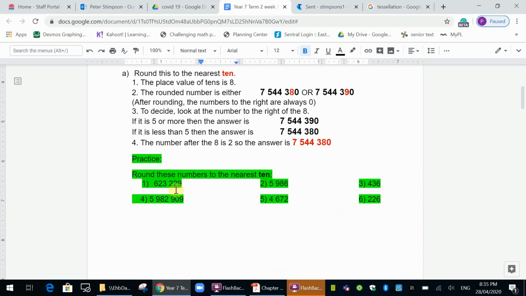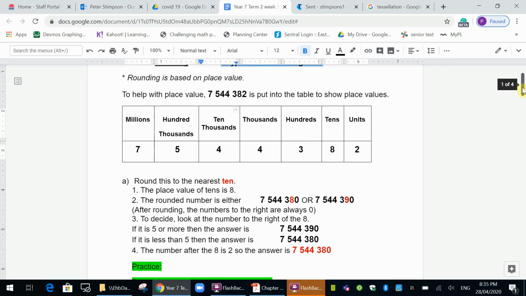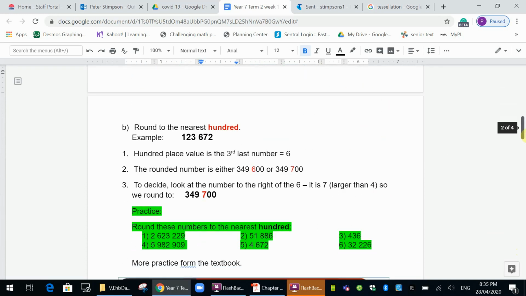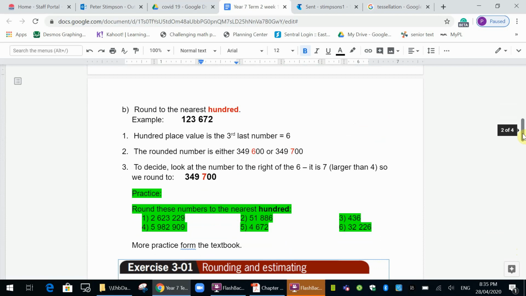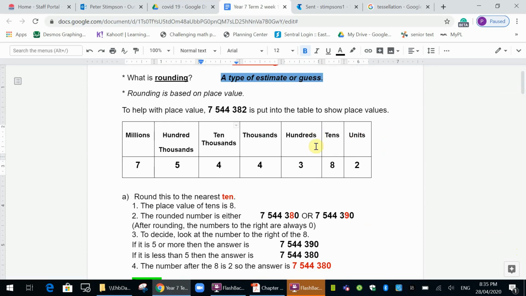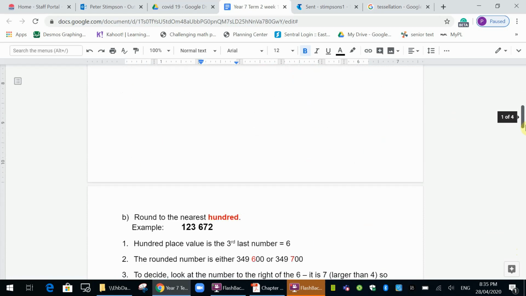Now the first exercise, all of these you have to round to the nearest 10, which we now know is the second last number. So that's our first exercise, rounding to the nearest 10. Make sure you look at here to see where the tens are, the second last number. The next exercise is rounding to the nearest 100, which is the third last number. Hundreds, third last number.